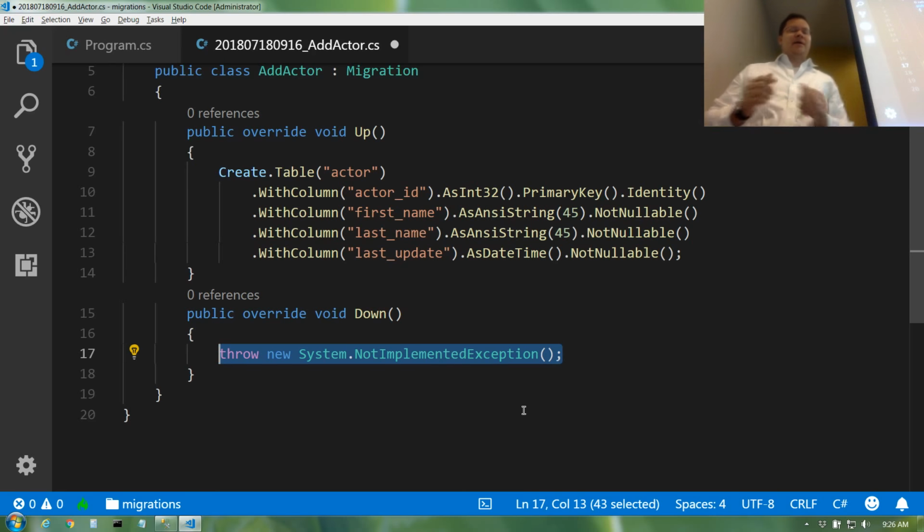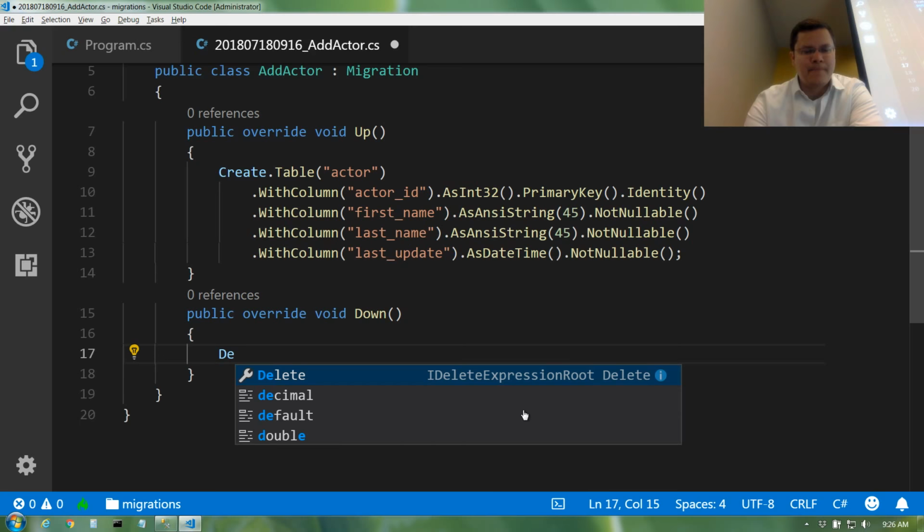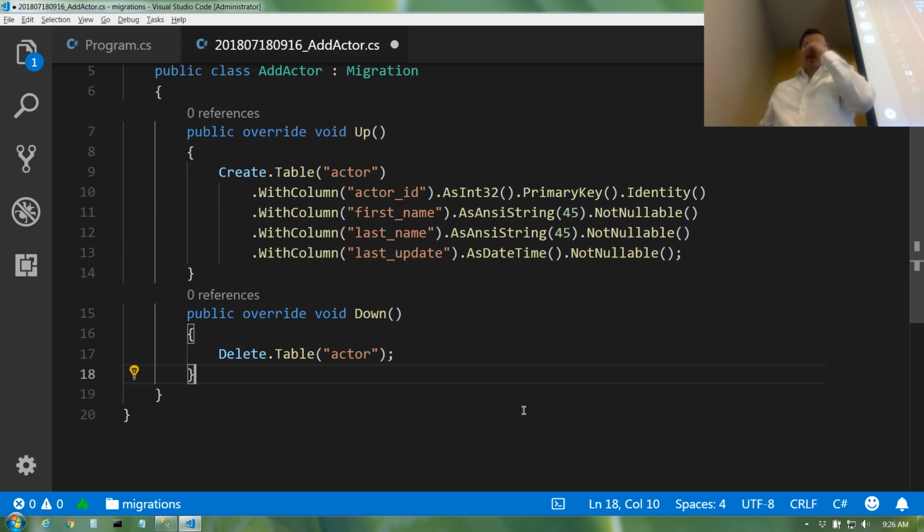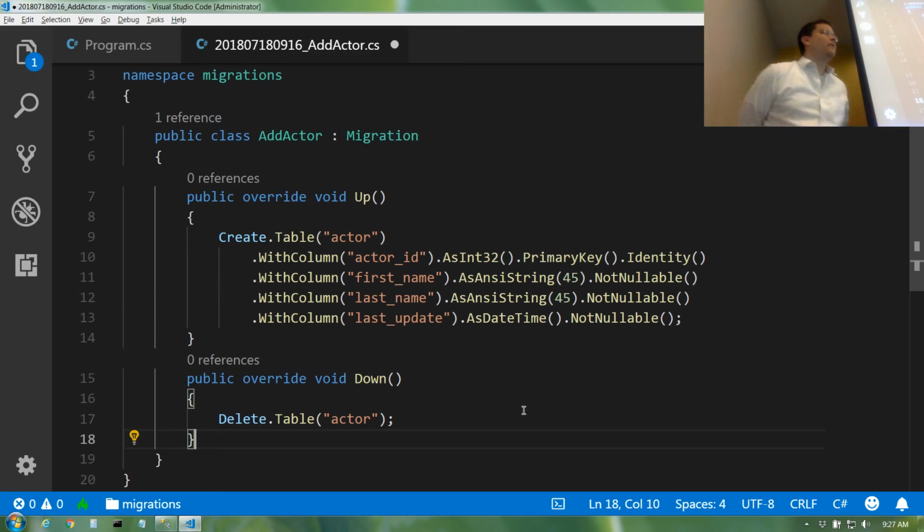Now, remember I said in the down method, what do we need to do? We need to unwind it, right? We need to do the exact opposite. So the exact opposite of create, delete table, actor, right? So the up method creates it all. The down method pulls it back down and deletes it. So that's like the built-in failsafe. That's a way that you can roll it back.